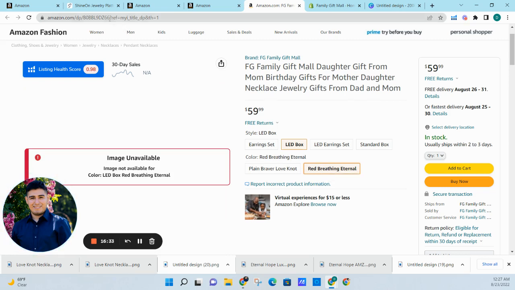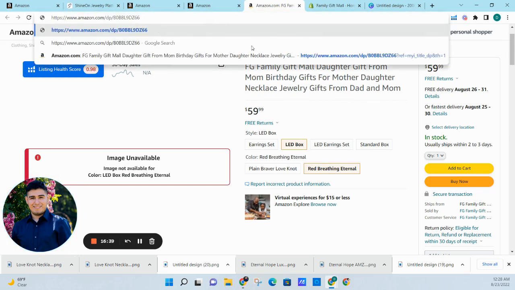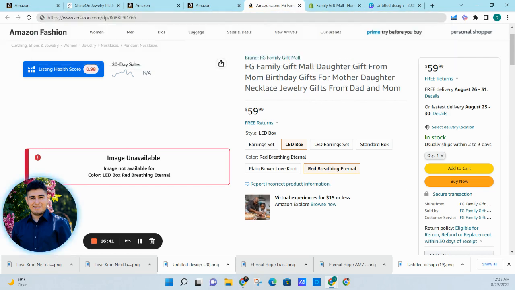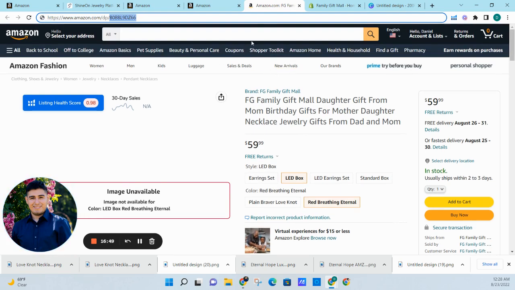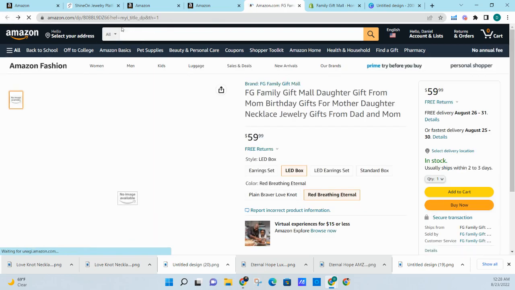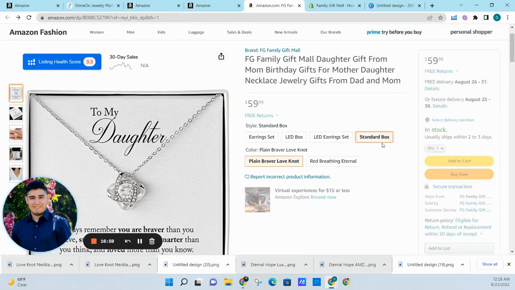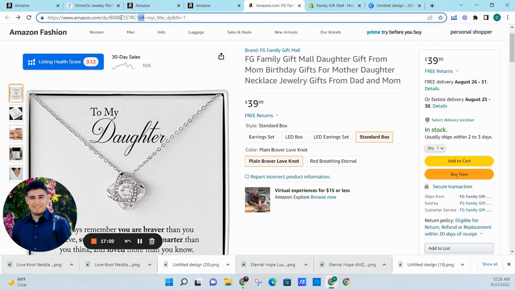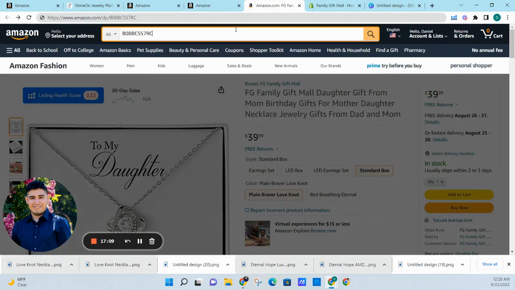You can search this listing in your spare time, maybe in a couple days. You can search this URL, or you can simply go on Amazon, copy this, paste the ASIN. Oh, it's not searchable yet. Oh, it's not searchable because it's not active. Okay, let's try with a different one. Let's try with this code. Okay, this code should work.